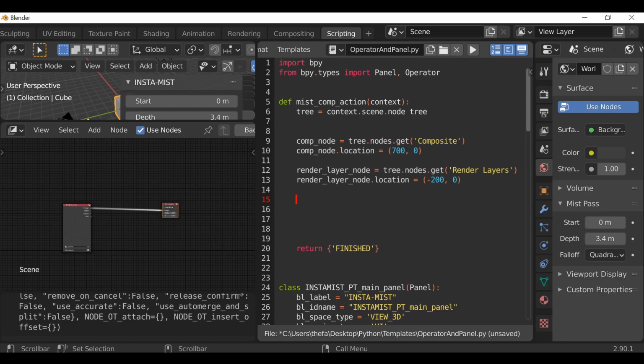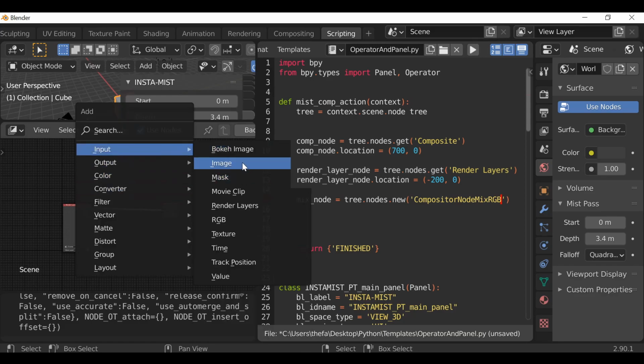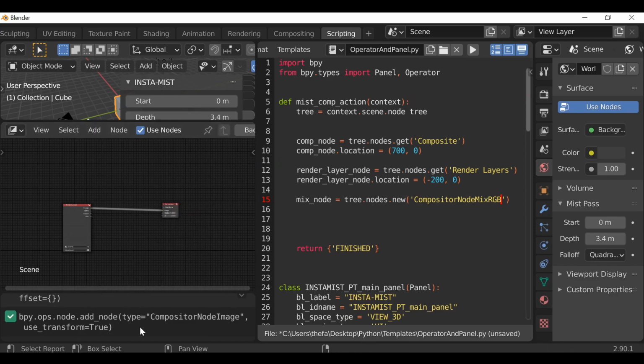The first one I'm going to add is a mix node. mix_node equals, we say tree.nodes.new. So instead of get or remove, we'll add in a new one. Then open and close parentheses, then in here, apostrophe twice, and then type the name of the node that you want to add. In this example, this is going to be CompositorNodeMixRGB. And again, if you're not sure of the names, just Shift A, hover over one of these, and it should tell you. Or if you want to add it in, it'll tell you down here what the name of it is. Now this mix node has been added.